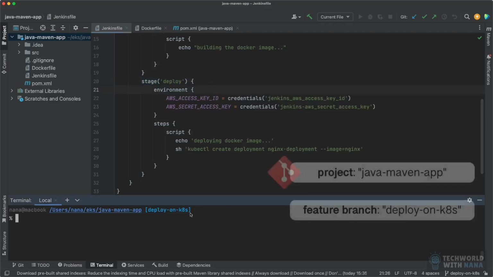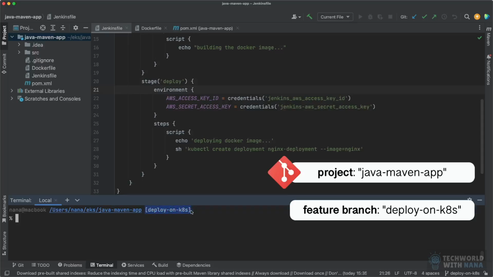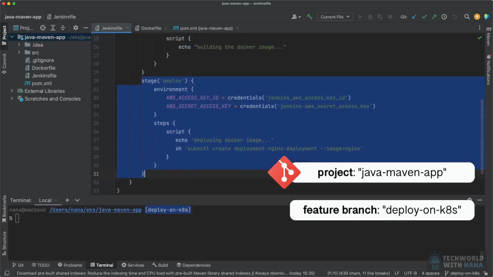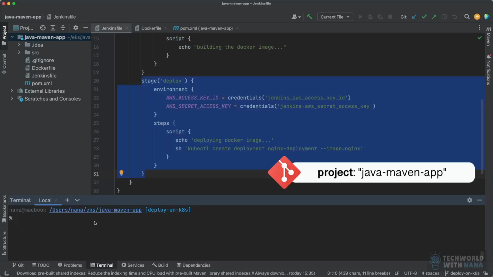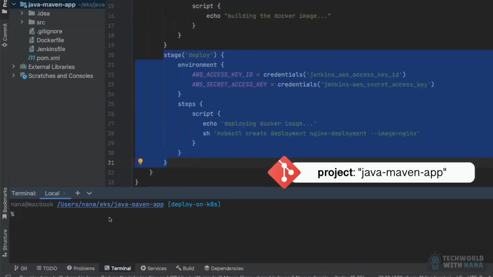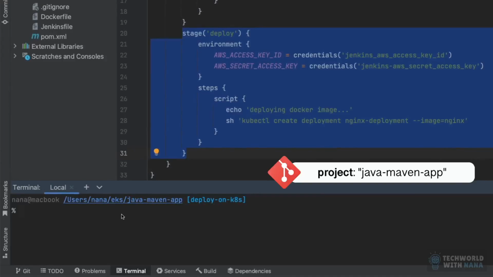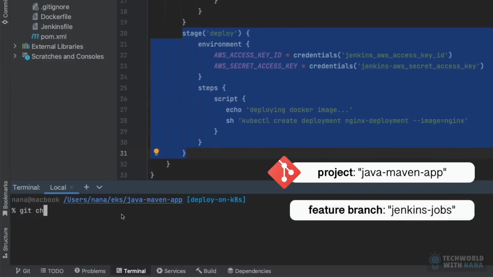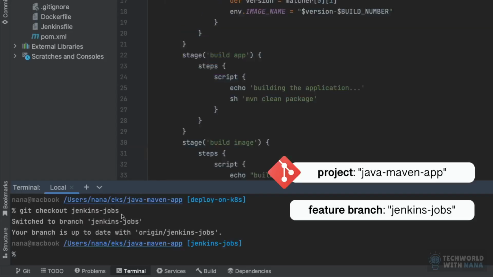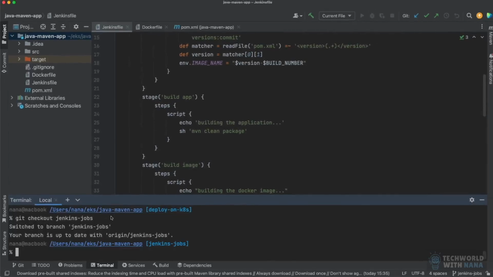So I'm back in the deploy on Kubernetes branch. This is the part that we want to integrate into our existing pipeline. So I'm actually going to copy that, and I'm going to switch to our Jenkins jobs branch where we have been building the pipeline. So this is how our pipeline actually looks.